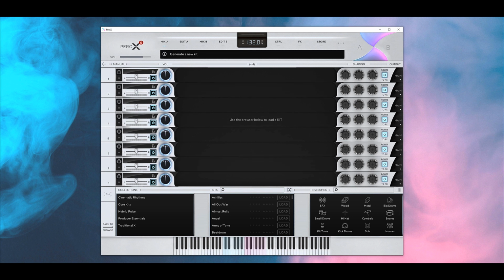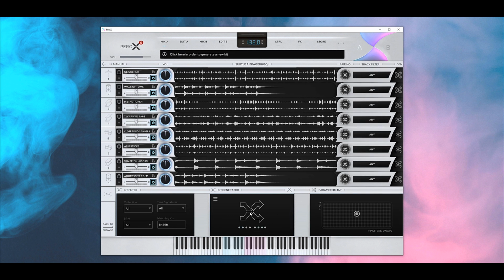To start with, go into generate mode and click this big button at the bottom. You'll get an entirely new kit which no one's ever heard before. Press it again, you get another one.